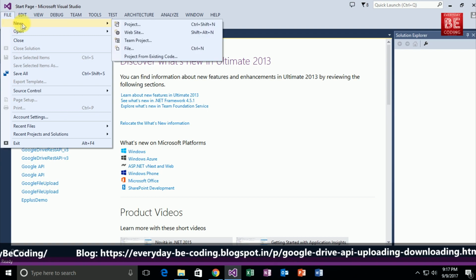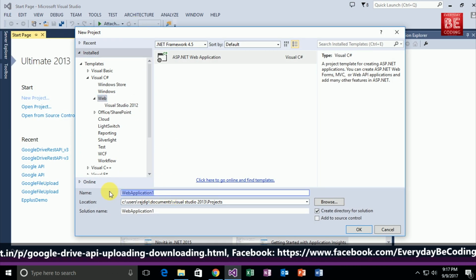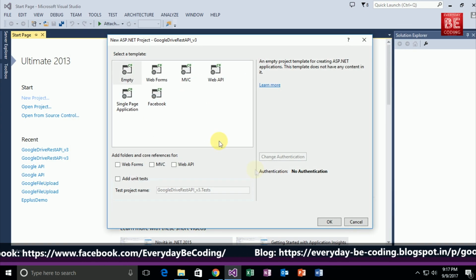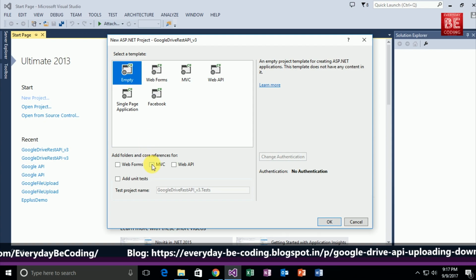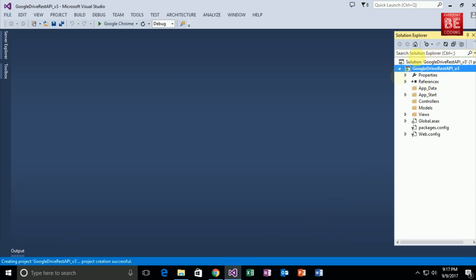Within Visual Studio, I just create a new project. The name of this project is Google Drive REST API version 3. Just click on OK button. After that, I select an empty MVC project. Click on OK button. As you can see, my solution is ready.